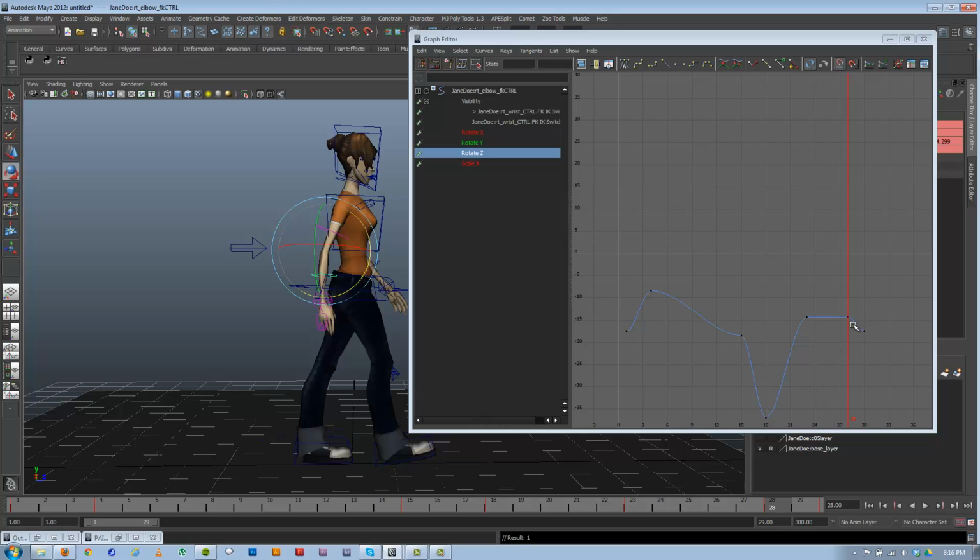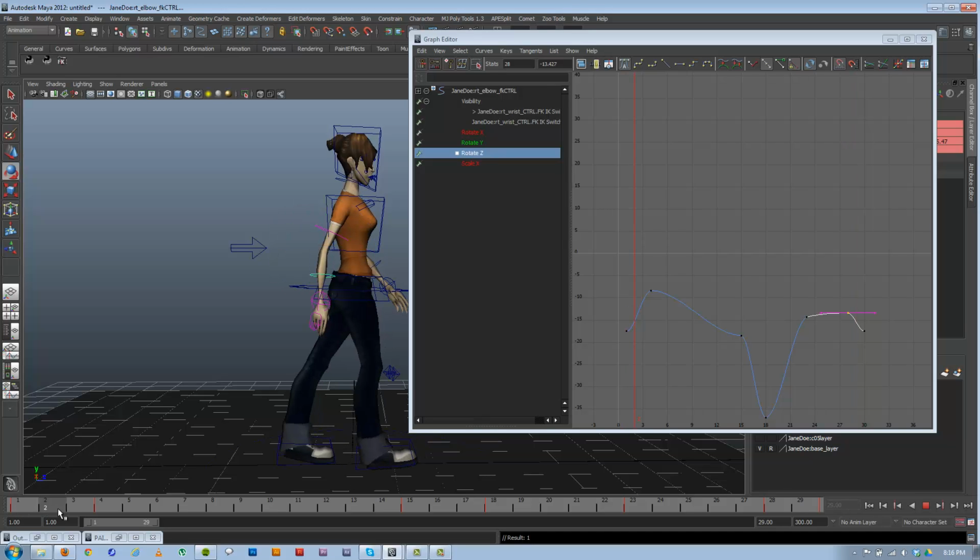See, I'm going to look at what's happening in my graph here. Yeah, I need to bring this down. So what it's doing is it's going in, out, just too much motion. I need to make sure it keeps going back that whole time.